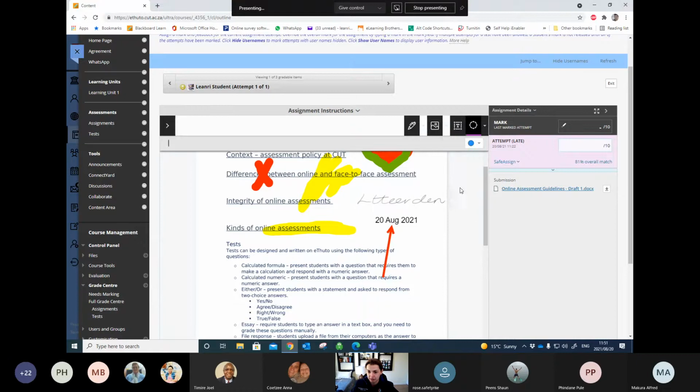Or maybe we want to make a little ellipse because we want to focus on something. You can just draw a little ellipse, and you can change it afterwards, which is quite nice. Yeah, so these are all the annotation tools that you've got available.